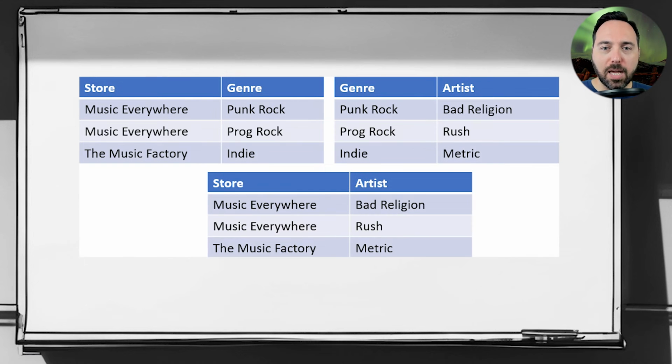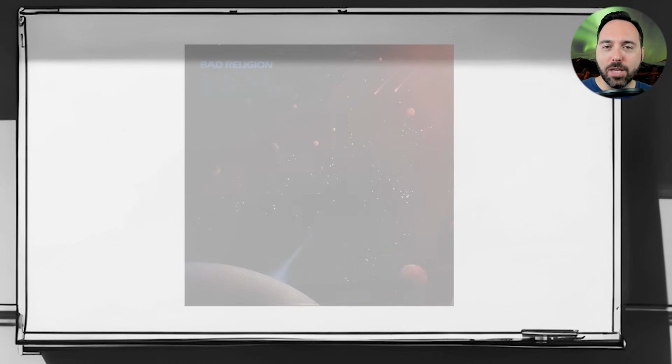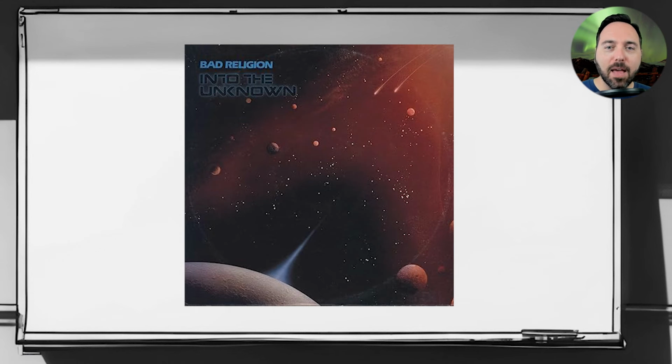So here's what the end result looks like using an example relation. We have 3 relvars and a symmetric constraint. And as long as our symmetric constraint holds, everything is fine. Now let's make it interesting. Bad Religion actually put out a prog rock album called Into the Unknown in 1983. After it didn't sell the way they wanted, they went back to punk rock.